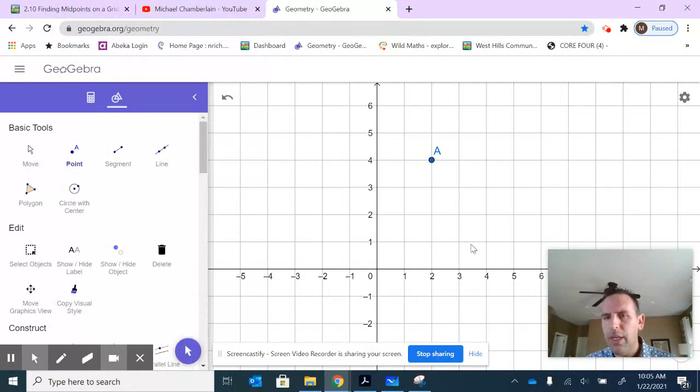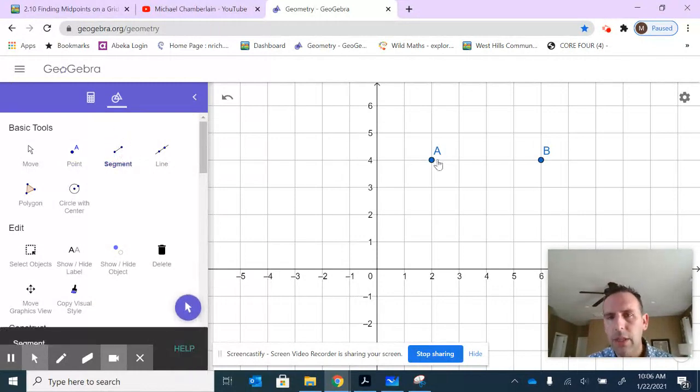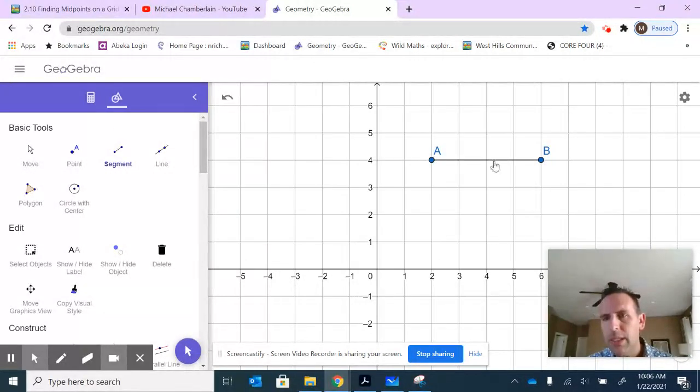So if I have a point A right there, I have a point B right there, you can see that that's just moving horizontally from the value of 2 over to 6. So you could just subtract or count the spaces yourself to see the distance from A over to B is going to be 4 units.